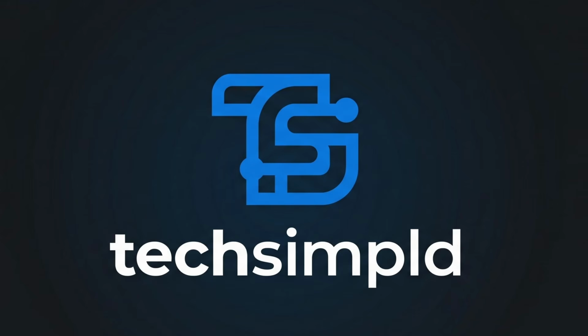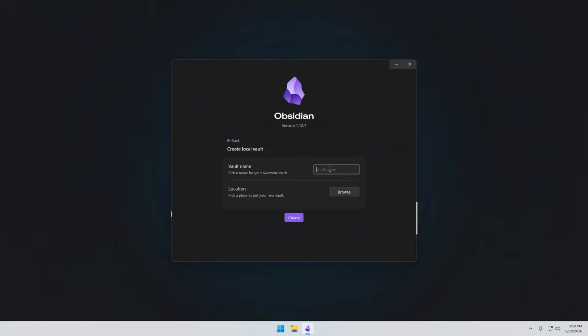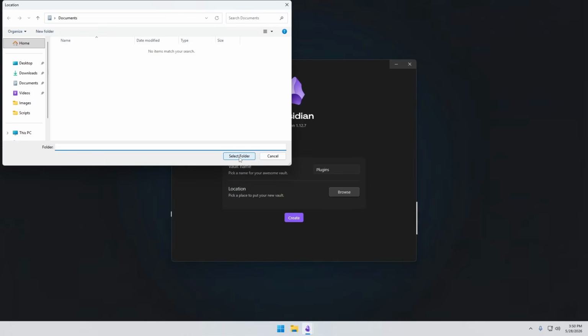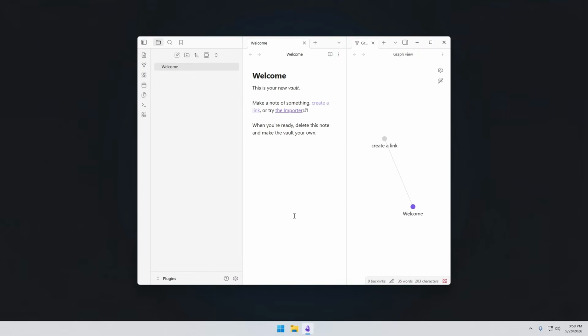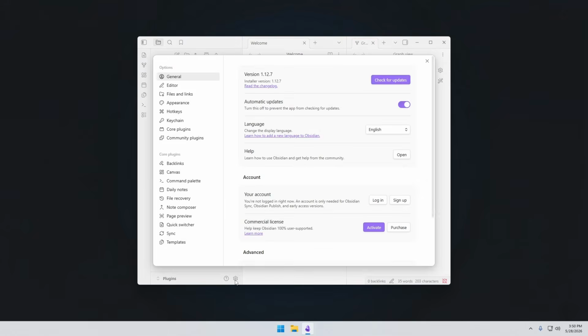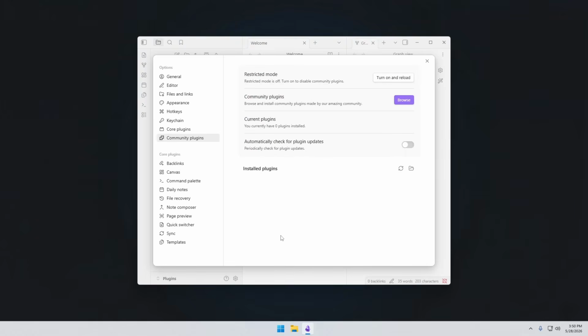I'm starting today with a blank slate. The first thing we're going to do is create a new vault. We'll just name it Plugins. I'm also just going to store it right in my Documents folder. And once we're inside our blank vault, the first thing we're going to want to do is enable community plugins. So we can head down to our options button here, click on the community plugins in the left-hand side, make sure to turn on community plugins, and there we go. We're ready to start.